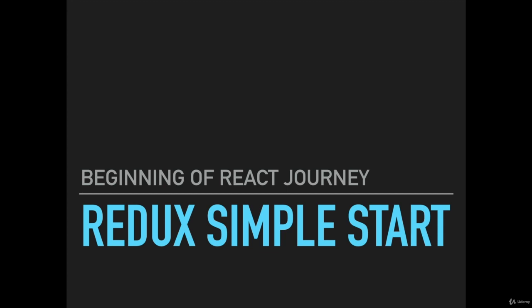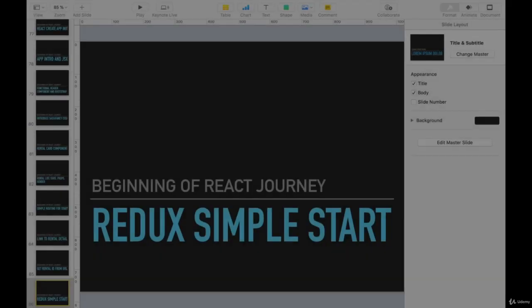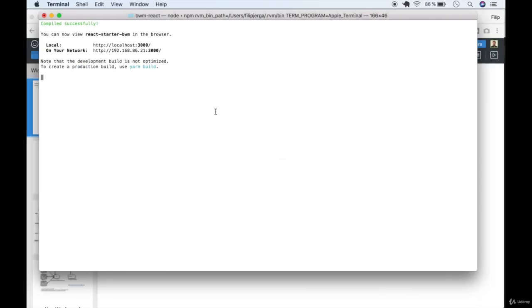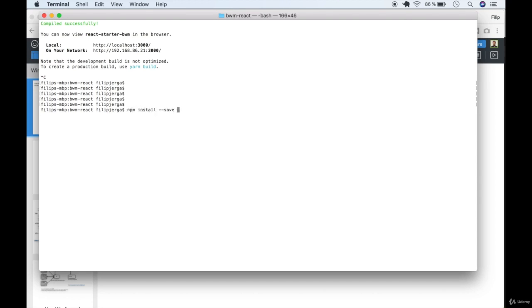In the last lecture we got the rental ID from the URL, and in this lecture we'll start working on Redux. So let's start. Go to your terminals first, and we need to install a few packages. Let's shut down the development server and write npm install --save, and first we need react-redux, and let's specify the version here.